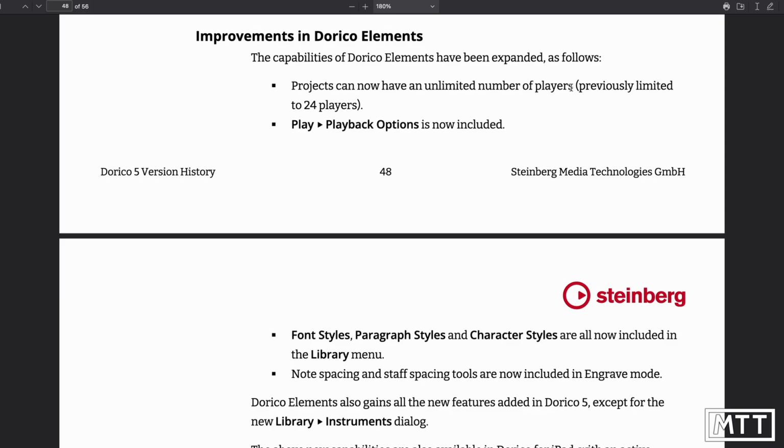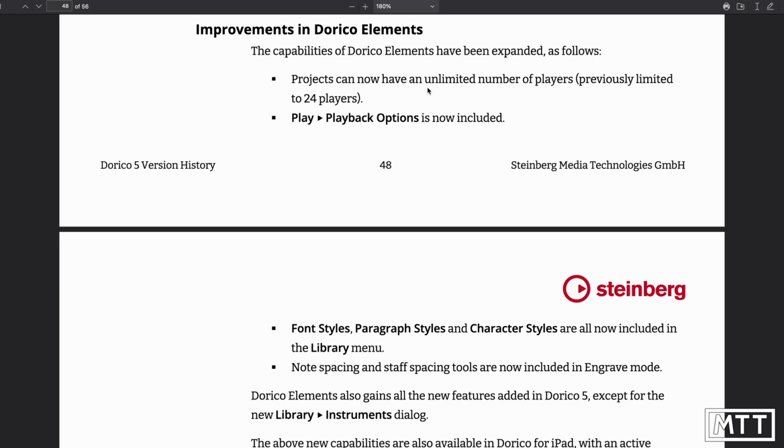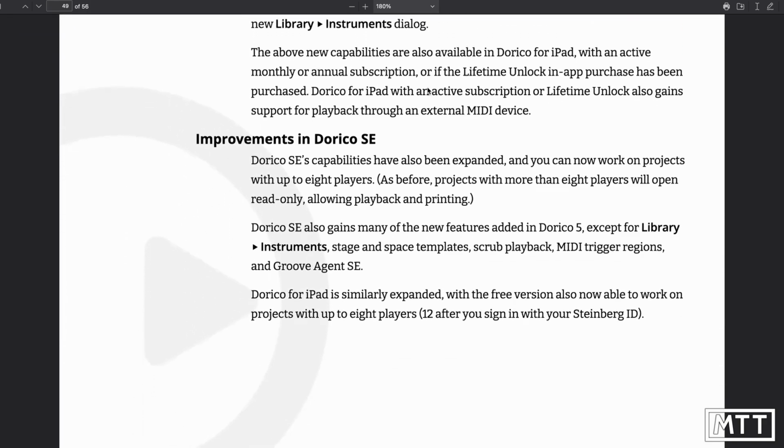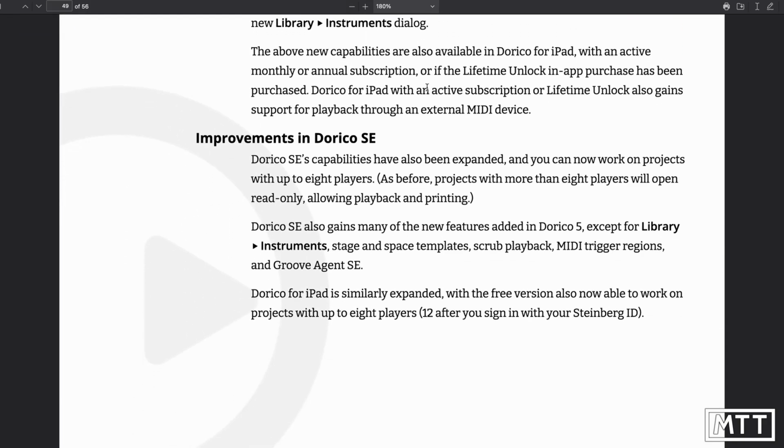An important thing to mention is that the restrictions on the lesser versions of Dorico have actually been loosened quite considerably. So Dorico Elements, which previously was limited to 24 players, is now unlimited, and Dorico SE, which is the free version, is limited to 8 players instead of 2. So you'll probably find that in many cases, the lesser or even free version will be perfectly adequate for most of the things you need, and I think that's pretty generous.